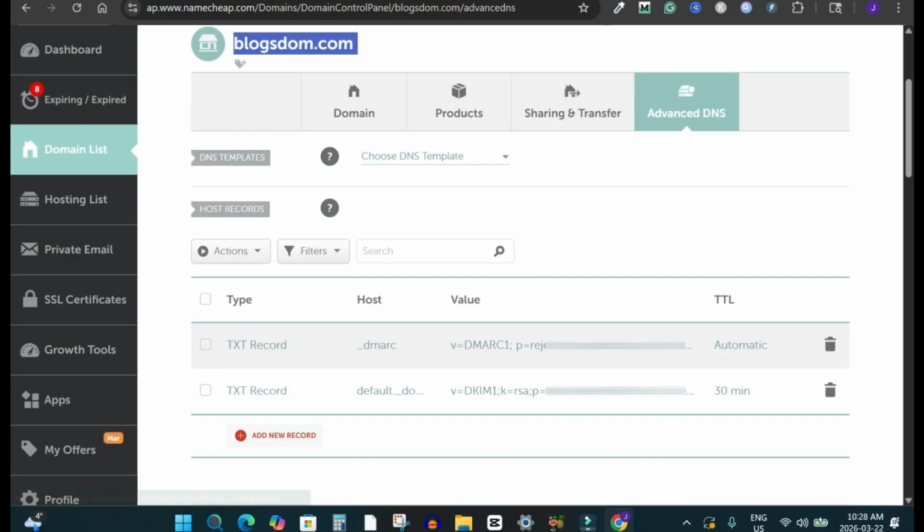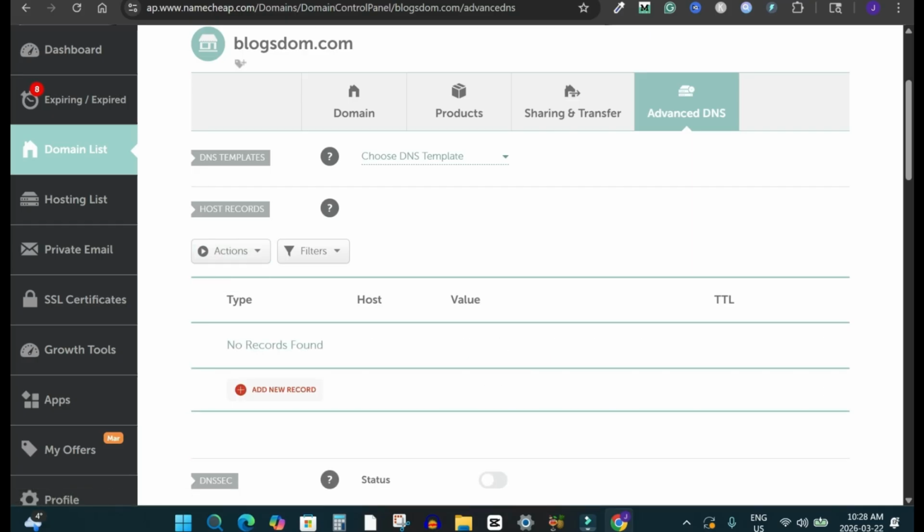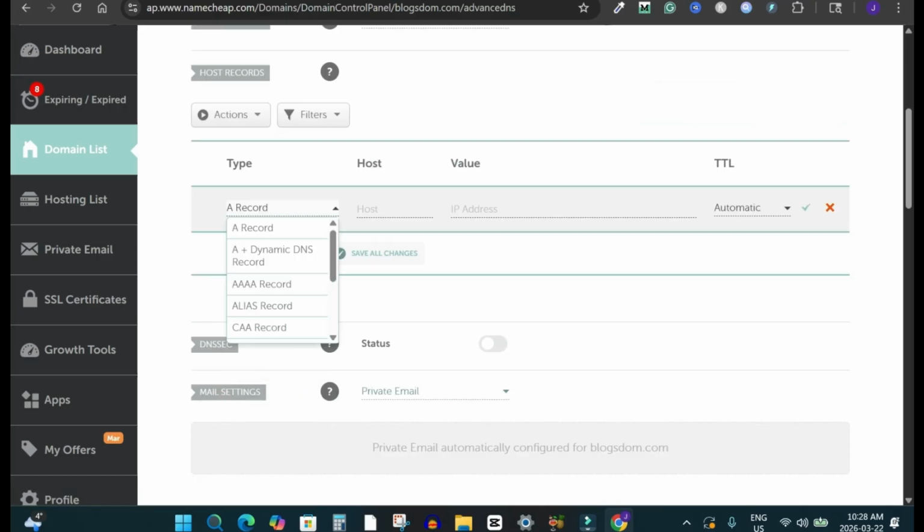So I'm going to delete all of this. To do so, you just have to click the box beside type, then click on action and remove everything, because I don't want to go one by one just to save time. So click on add new record. We need the CNAME. So this is CNAME record.